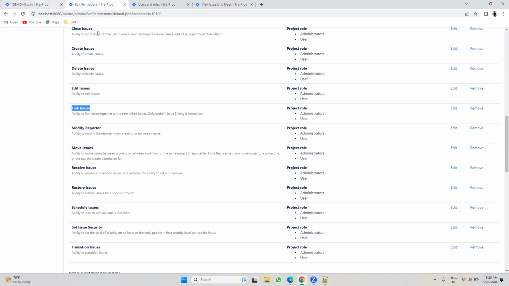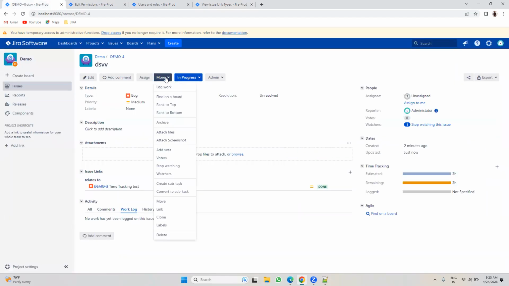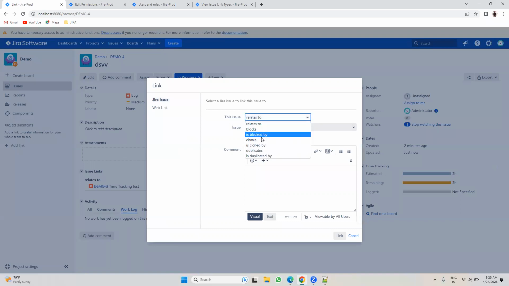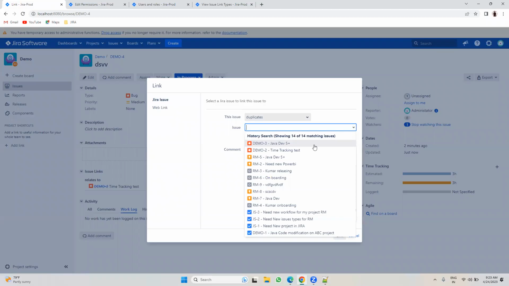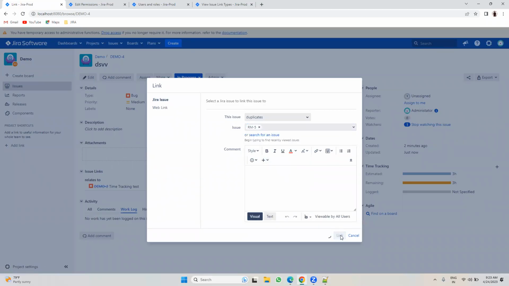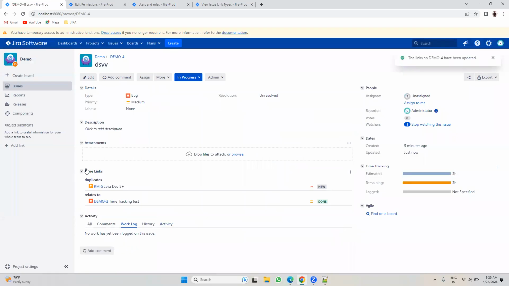I don't want to confuse it, so I'll show it here. I'll just click on link and select duplicate. So this is a duplicate ticket with an RM5 example. Now what happened? In the issue link, this is a duplicate, and this is related to.